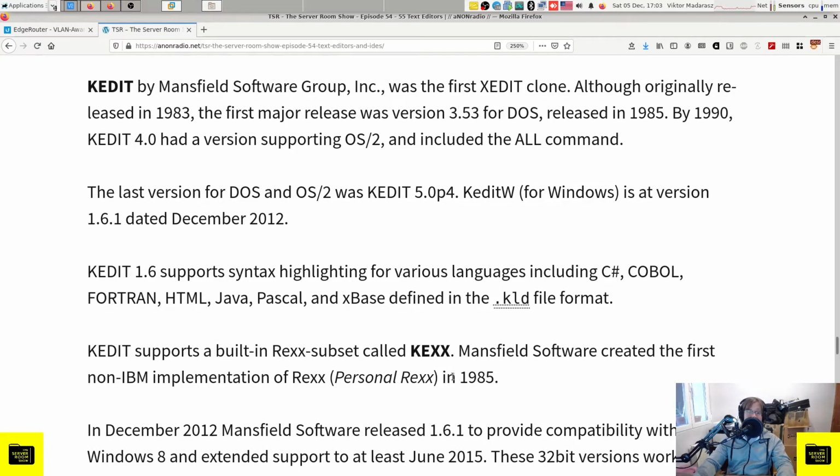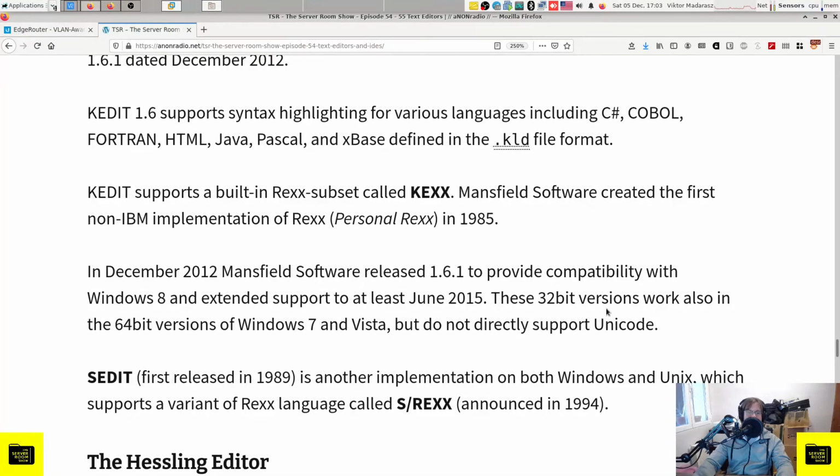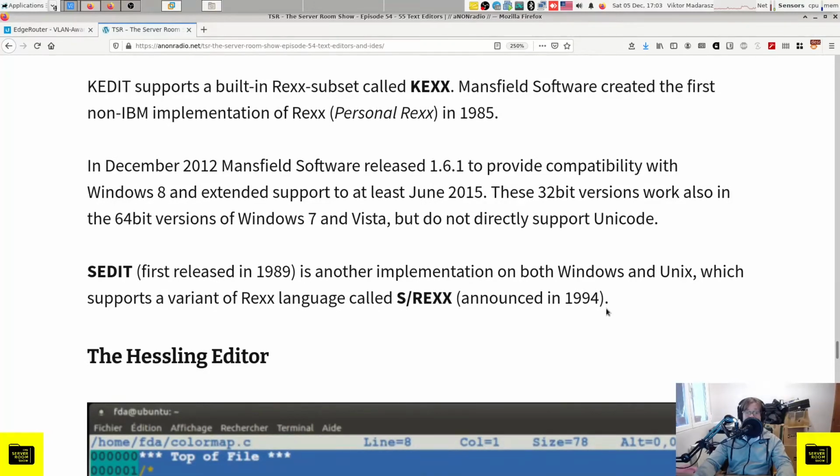Kedit supports a built-in Rexx subset called KEXX. Mansfield Software created the first non-IBM implementation of Rexx, Personal Rexx, in 1985. In December 2012, Mansfield Software released 1.6.1 to provide compatibility with Windows 8 and extended support to at least June 2015. These 32-bit versions work also in the 64-bit versions of Windows and Vista as well, but do not directly support Unicode, which can be a bummer for many.